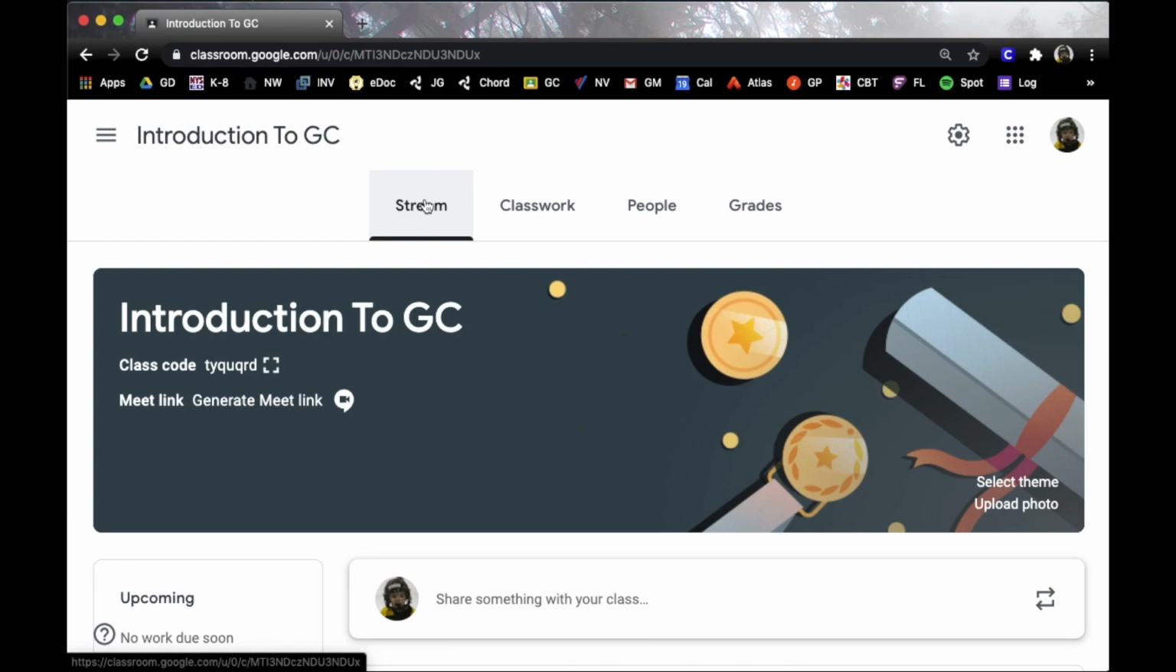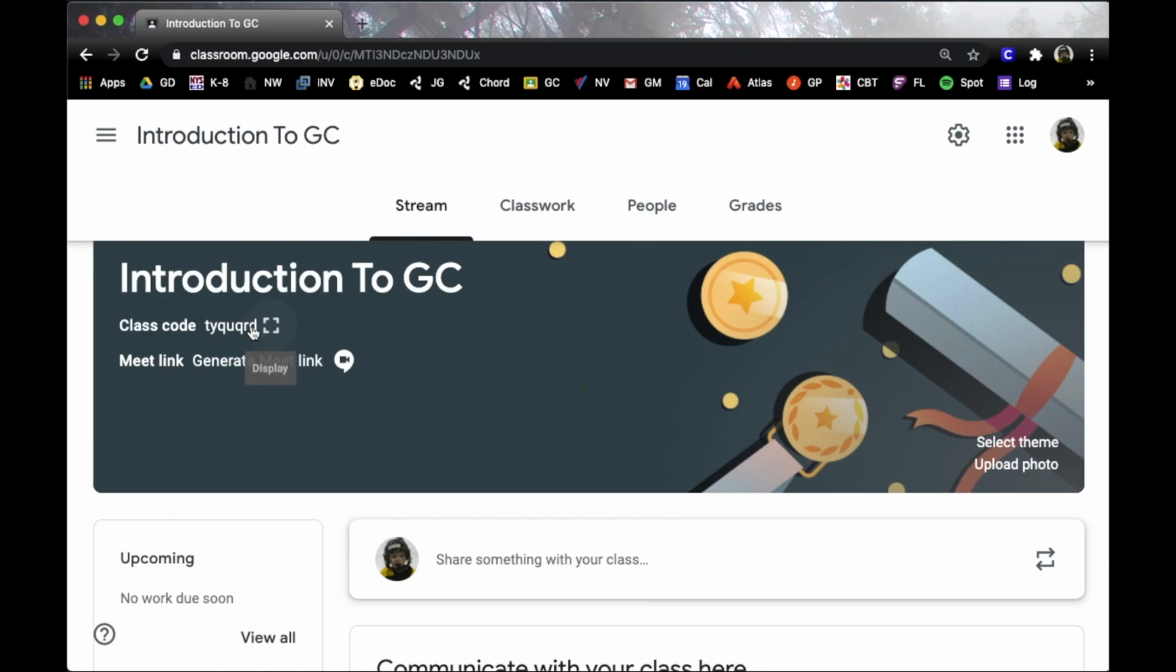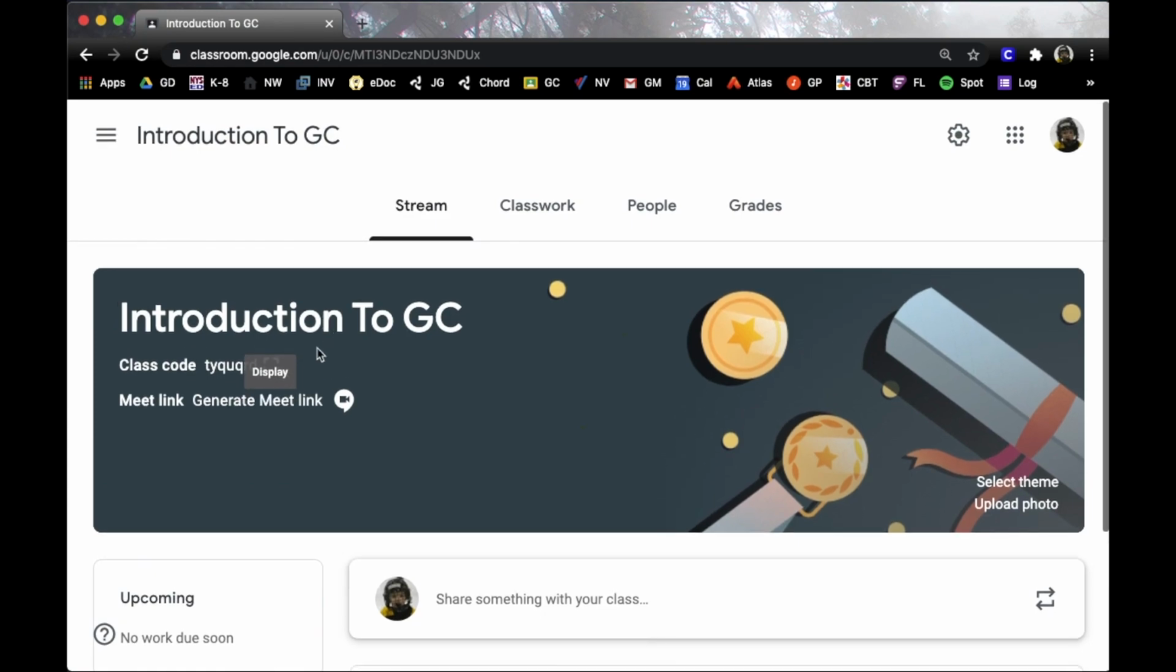Right away, we see that there are 4 tabs going across. Students will see 3: Stream, Classwork, and People, but teachers also have Grades. You'll also notice here that you have a class code that you can share, and this is one way to have students join. So let's talk about the stream to start.